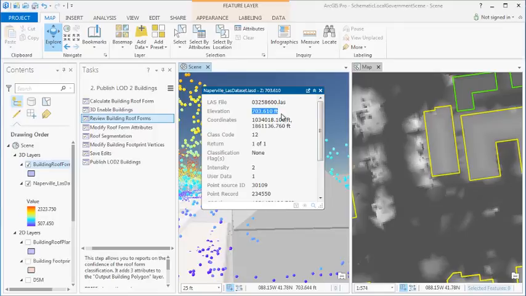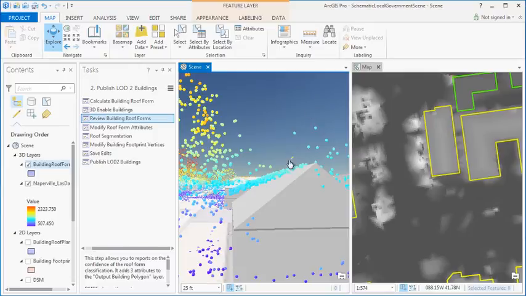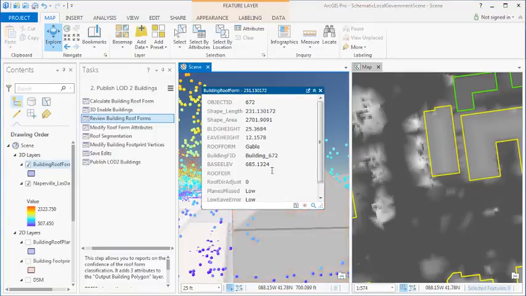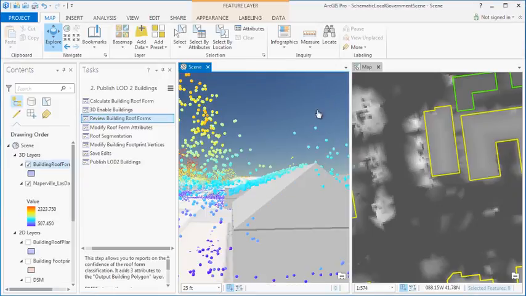Note the elevation of this point, in this case around 703 feet, and then subtract from that value the base elevation of the building feature, in this case 685 feet. Giving us an 18-foot true eave height.